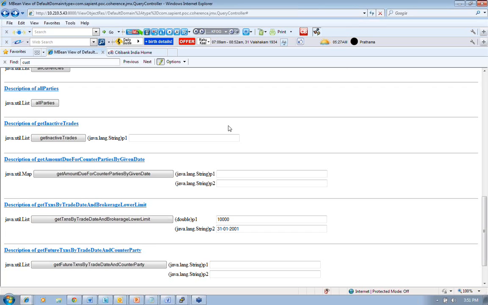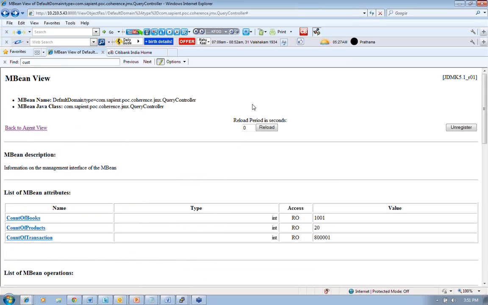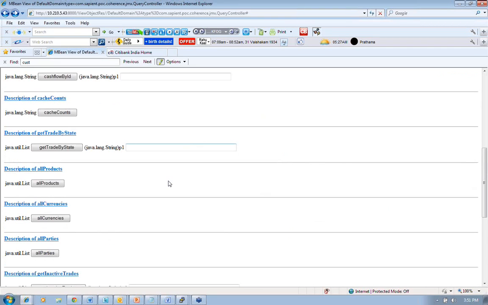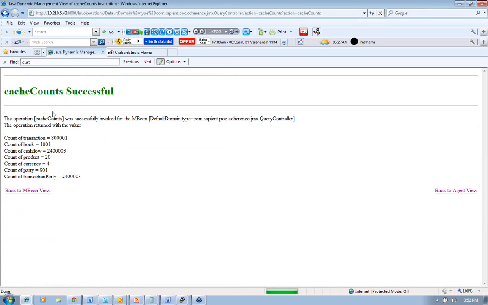So this is the JMX thin client we have, which is exposing certain methods. As I click on these methods, it will go and make an OQL fetch onto the in-memory data grid and get the information. Before I do that, I just want to see various cache counts so that I can do a tally of whether all my objects got loaded into the IMDG or not.